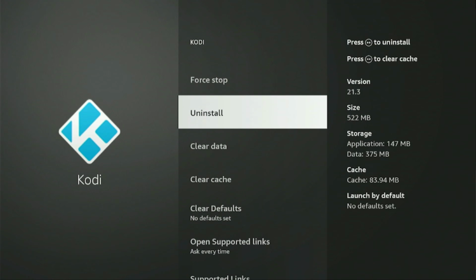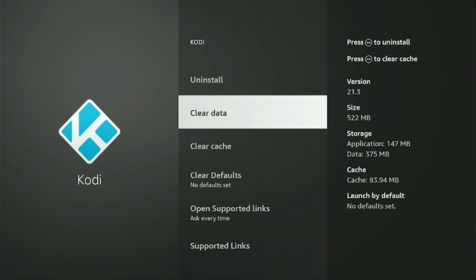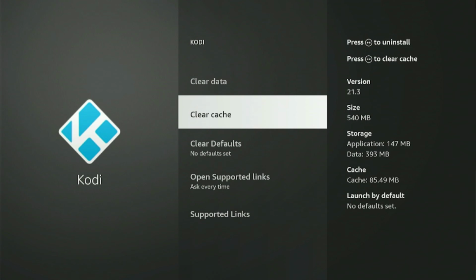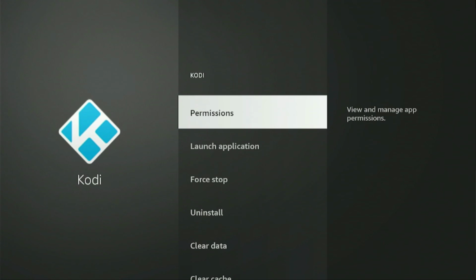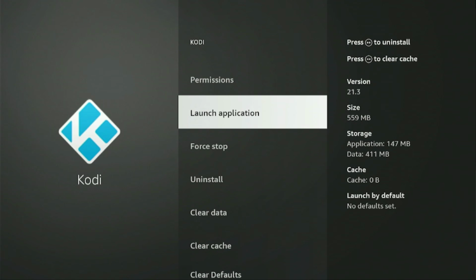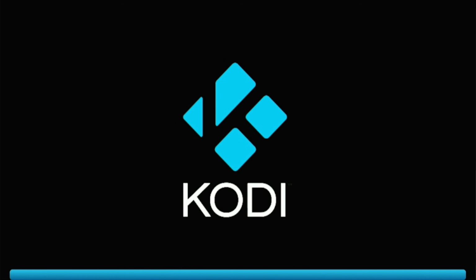Do not click Clear Data. If you do, you delete everything we just did. Instead, go down and click Clear Cache just one time. This clears the temporary memory and makes the build run super smooth. Now, go up and click Launch Application.